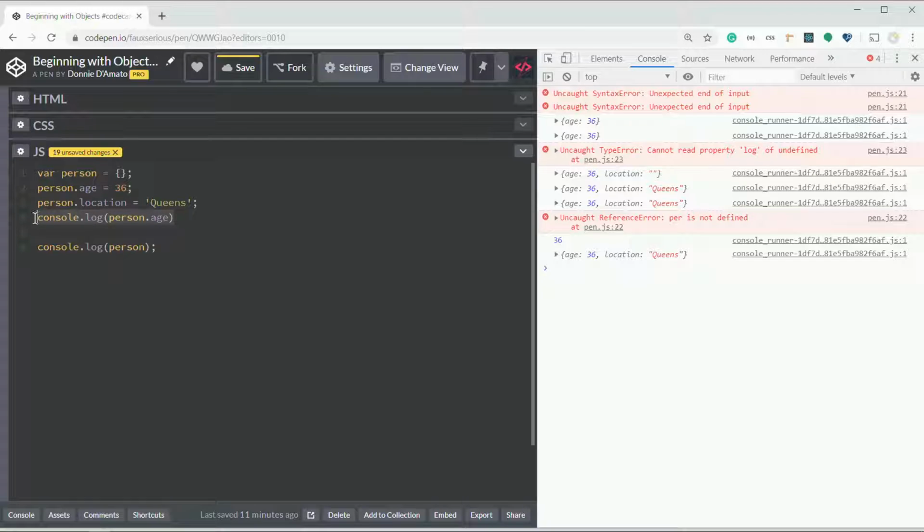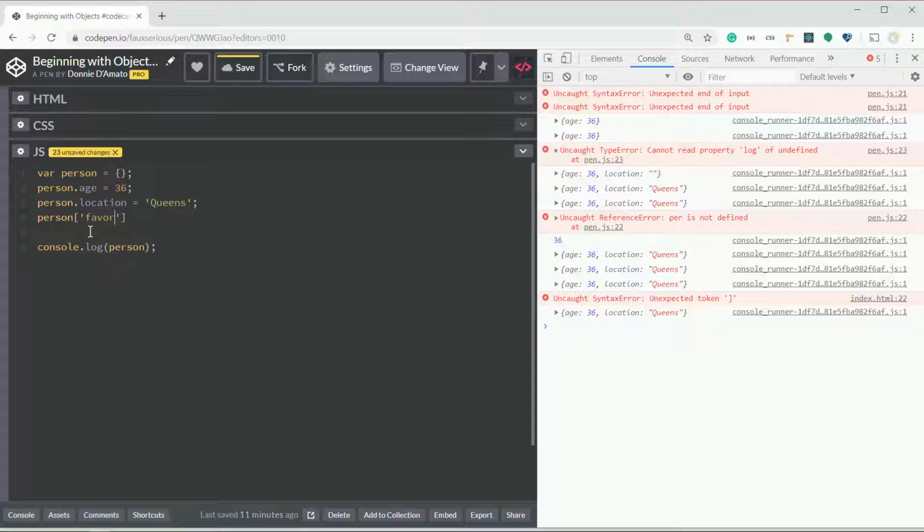Now there's another way you could set a key at a particular place in an object. Let's say favorite food. So maybe we could do person, and then instead of a dot, we're going to use these brackets here, and I'm going to put a string in here, and that string is going to say favorite-food, a little dash in there.